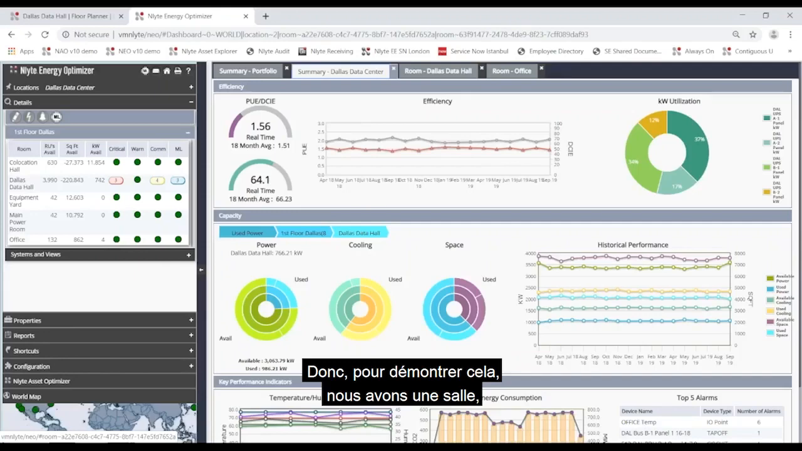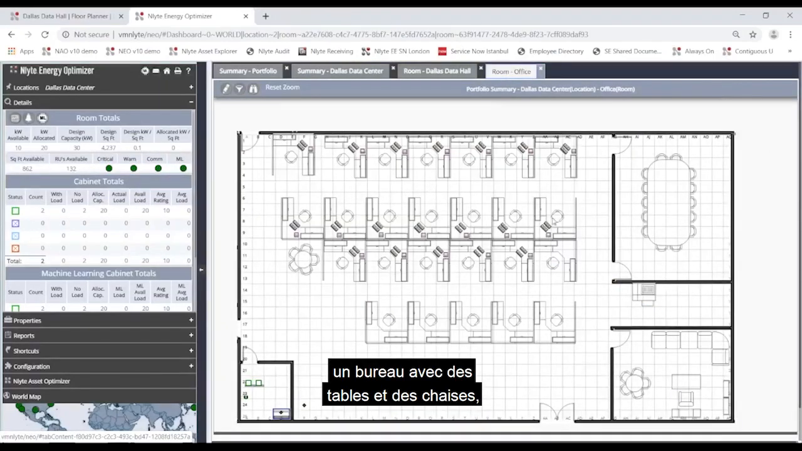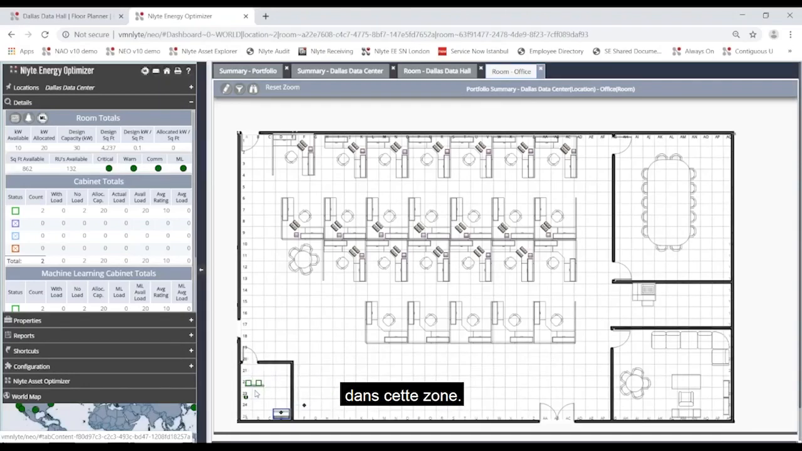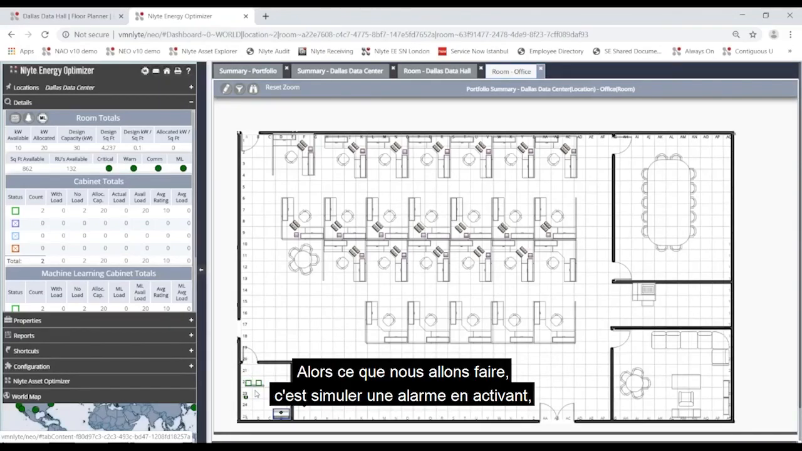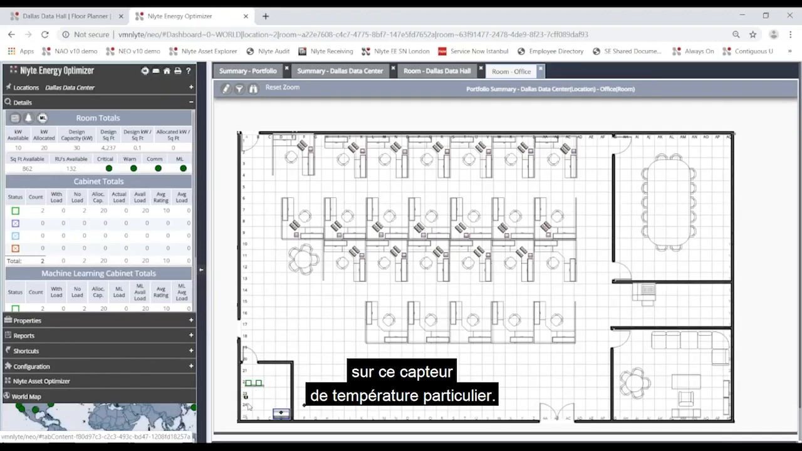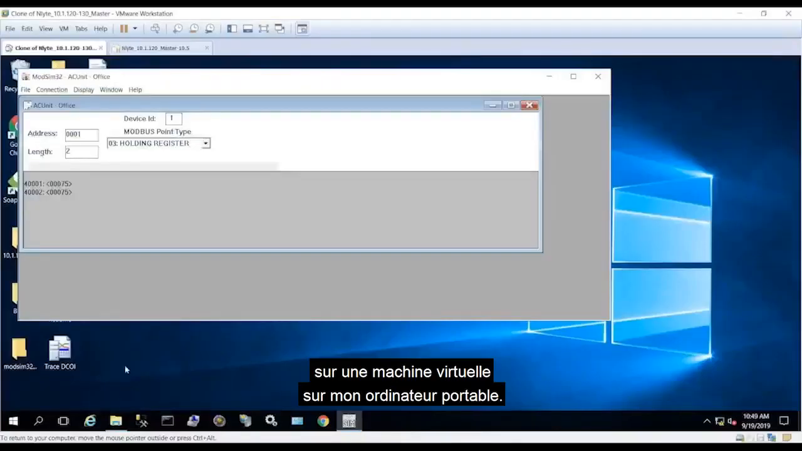So in order to demonstrate this, we have an office room that shows desks and chairs, conference rooms, but we also have down in this area a couple of racks, kind of in a closet. And we also have a temperature sensor where we're monitoring the temperature in this area. So what we're going to do is simulate an alarm by going in directly and increasing the temperature on this particular temperature sensor. To do that, I'm running this on a virtual machine on my laptop.